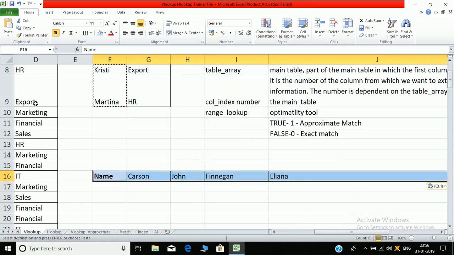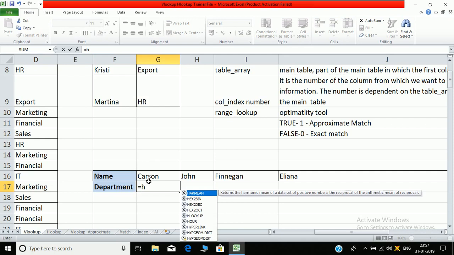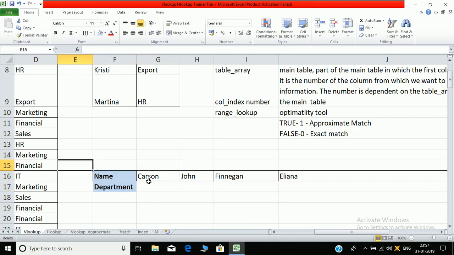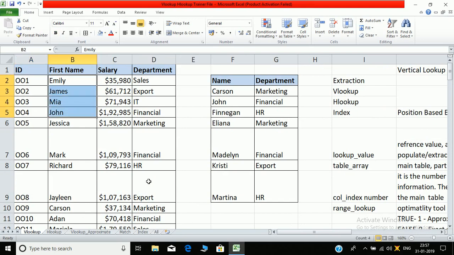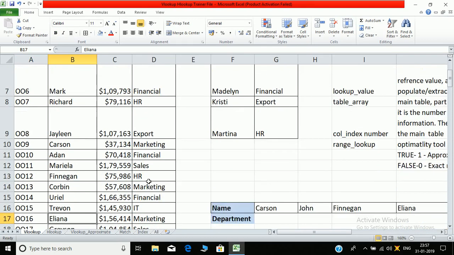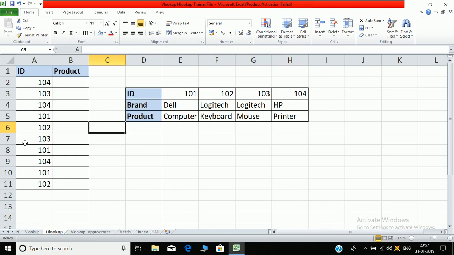If the names are kept horizontally here, and I needed to pull the department for each of these, then I would have used a HLookup. If these names are kept horizontally and I wanted to extract the department, I would have used a HLookup. Okay, let's do an HLookup sum also. This is HLookup.